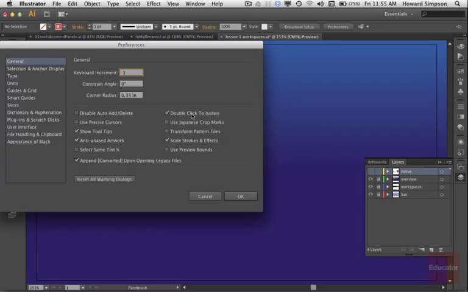The other stuff, double-click to isolate, we'll go to that later. Scale, stroke, and effect patterns, you really don't have to worry about that. You can keep this the way it is.